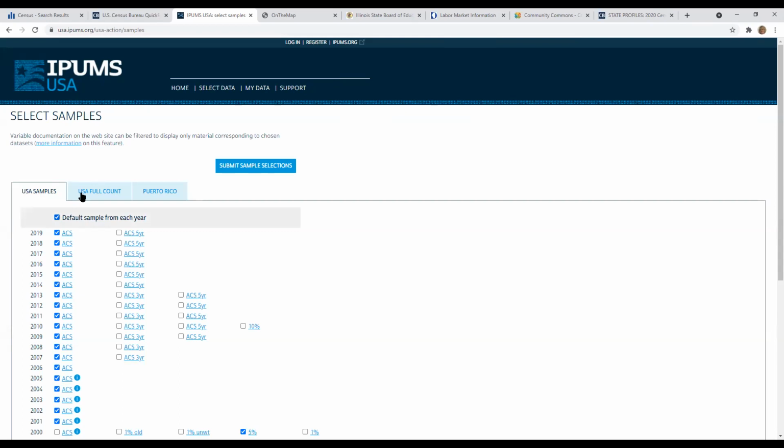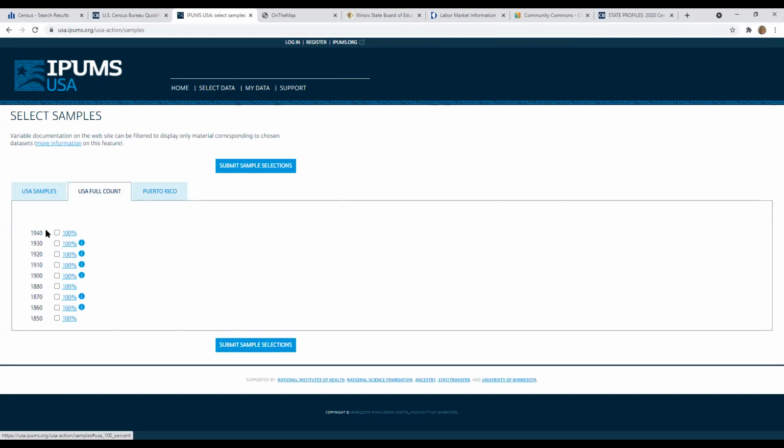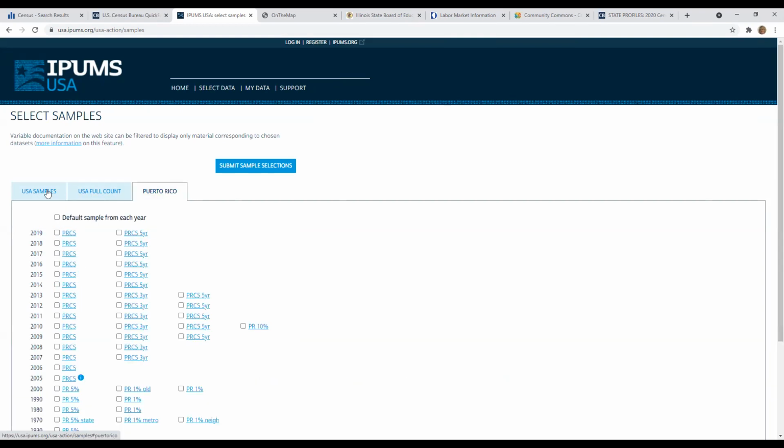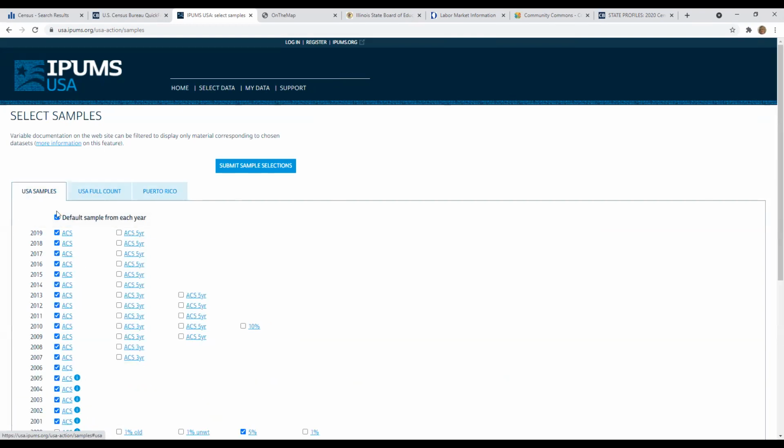These two, as you can see, the USA full count only goes to 1940, and Puerto Rico. So usually you want to stay on this USA samples, and I usually just uncheck it and then recheck what it is that I want. Now you'll see this is just ACS. So this is ACS 1 year, because the 1 year is for populations over 65,000, and these PUMAs are all over 100,000. So the good thing here is you can just use 1 year data, which is great. So that's what I always default to.